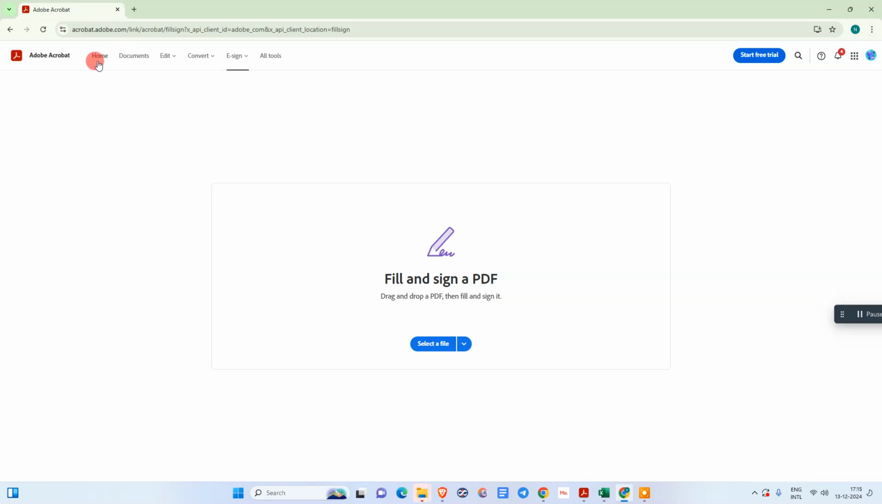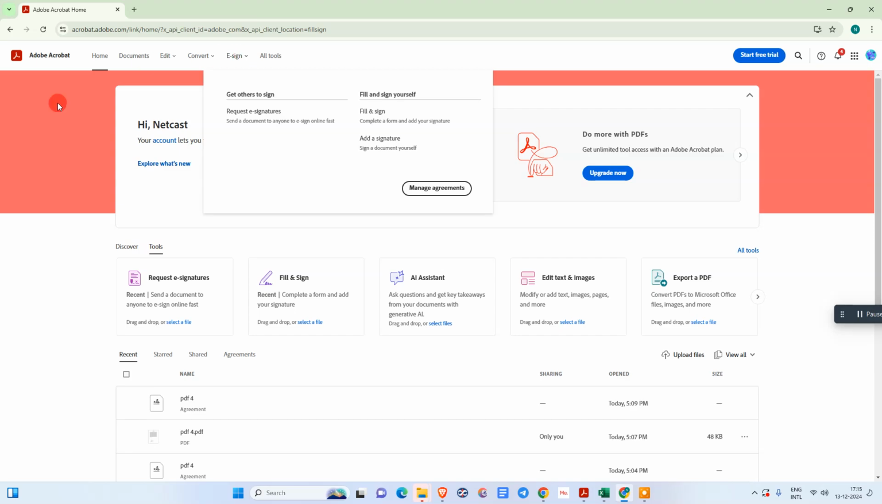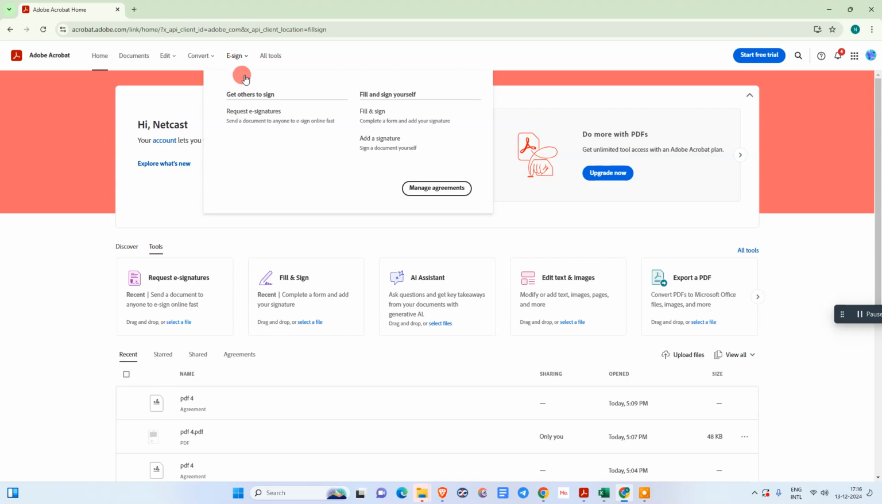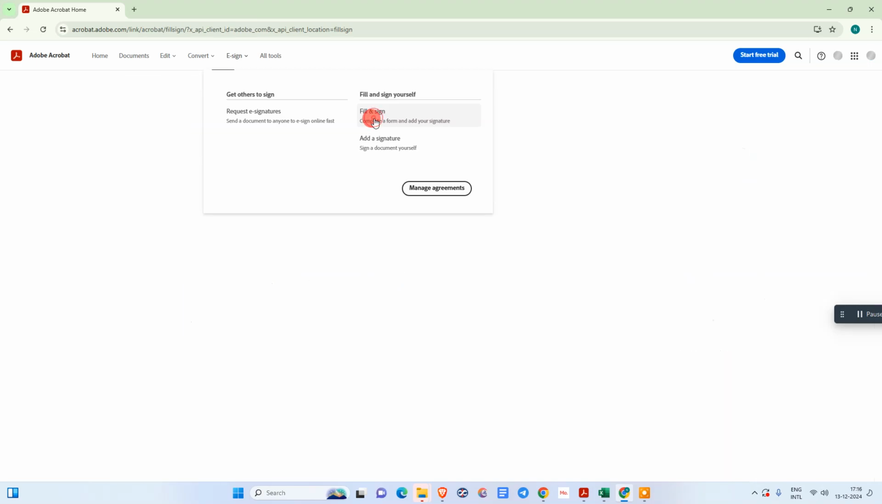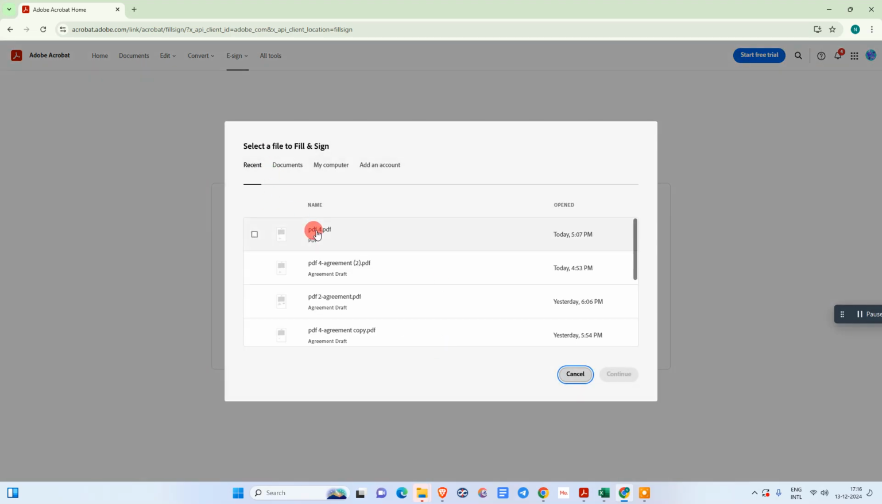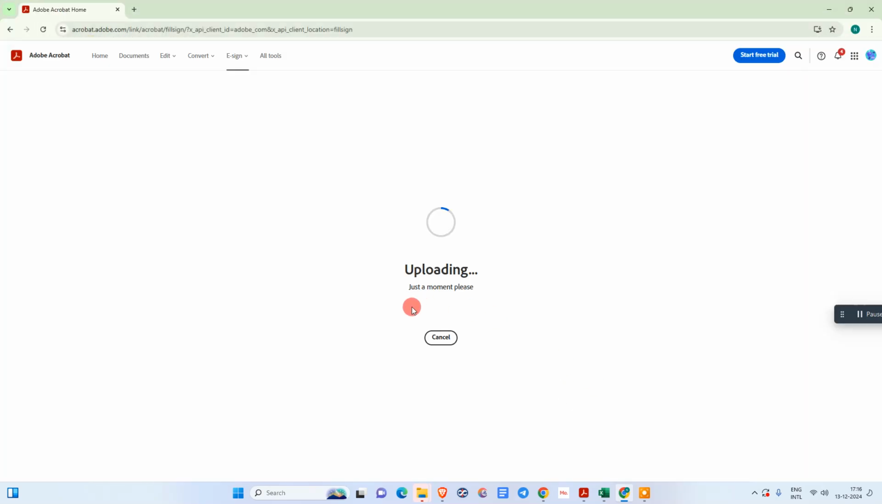Now we need to go to home and open any file. For signature we need to go to the sign option, and go to the fill and sign options. Once this option is enabled, select the file where you want to sign. You can choose a recent file from here. You can also check all your documents in your account. You can upload documents from your computer like this, and it will start uploading.